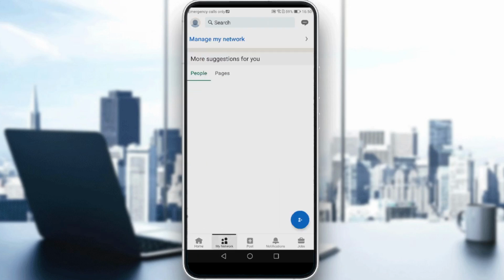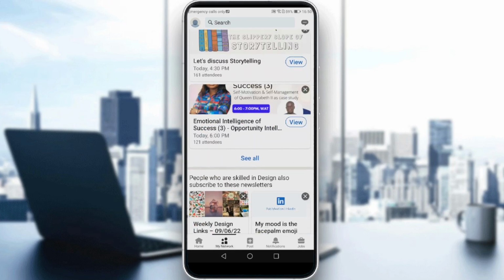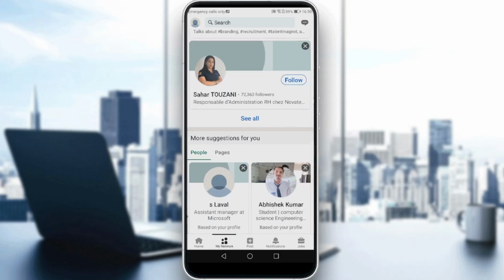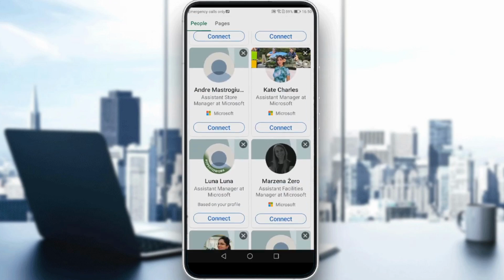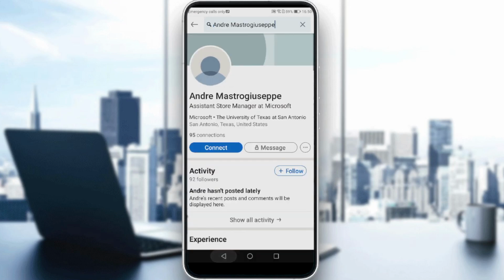And let's go to my network. Here, let me just go and look for someone that I can connect with to show you how to disconnect. So let's go into a random user here. And as you can see here, we have disconnect options. But let's say, for example, that's your friend on LinkedIn and you already connected with them. So how can you remove your connection?